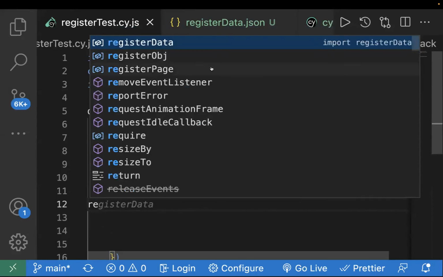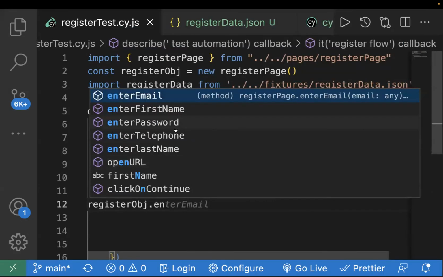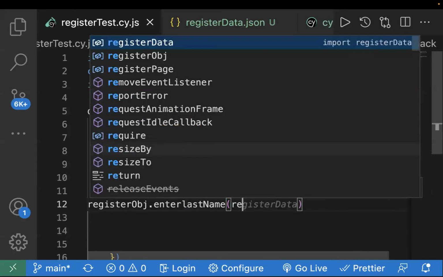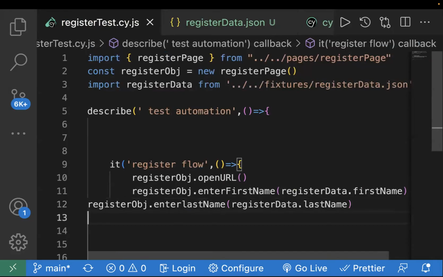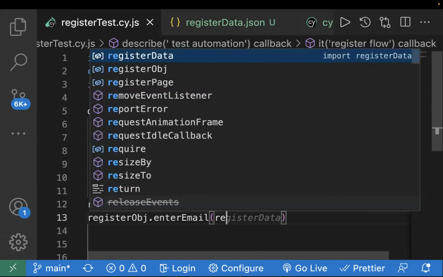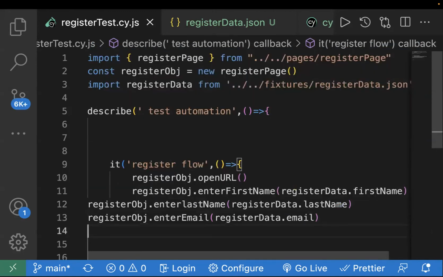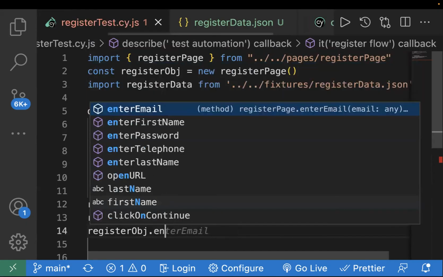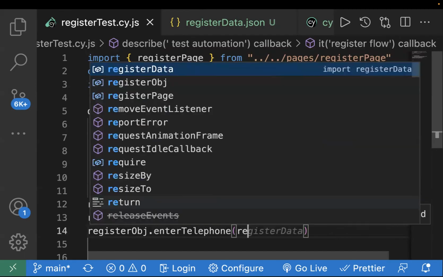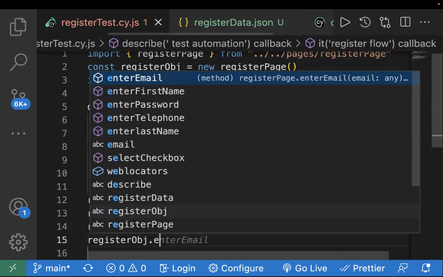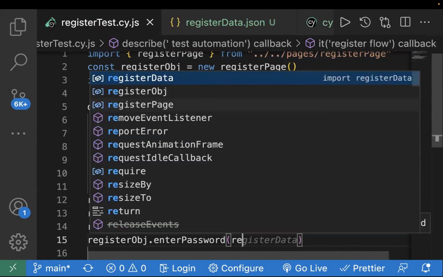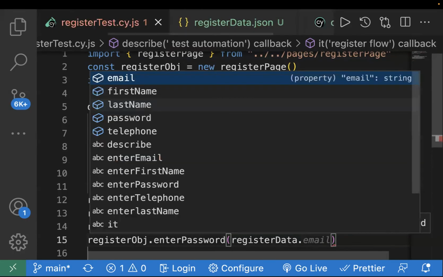The next one is register object. So register object dot the next method, last name. So we'll be passing last name over here, and again I'm passing it from register data dot last name. Okay. And then we have the email ID, phone number, and password. So 3 more fields. So register object dot enter email, and email also we are fetching from register data dot email. Okay. Then we have our phone number. So dot enter telephone, and here I can pass register data dot telephone. And then the final one is password. So register object dot enter password, and inside that we will pass the data from our JSON data, so this is register data dot password.